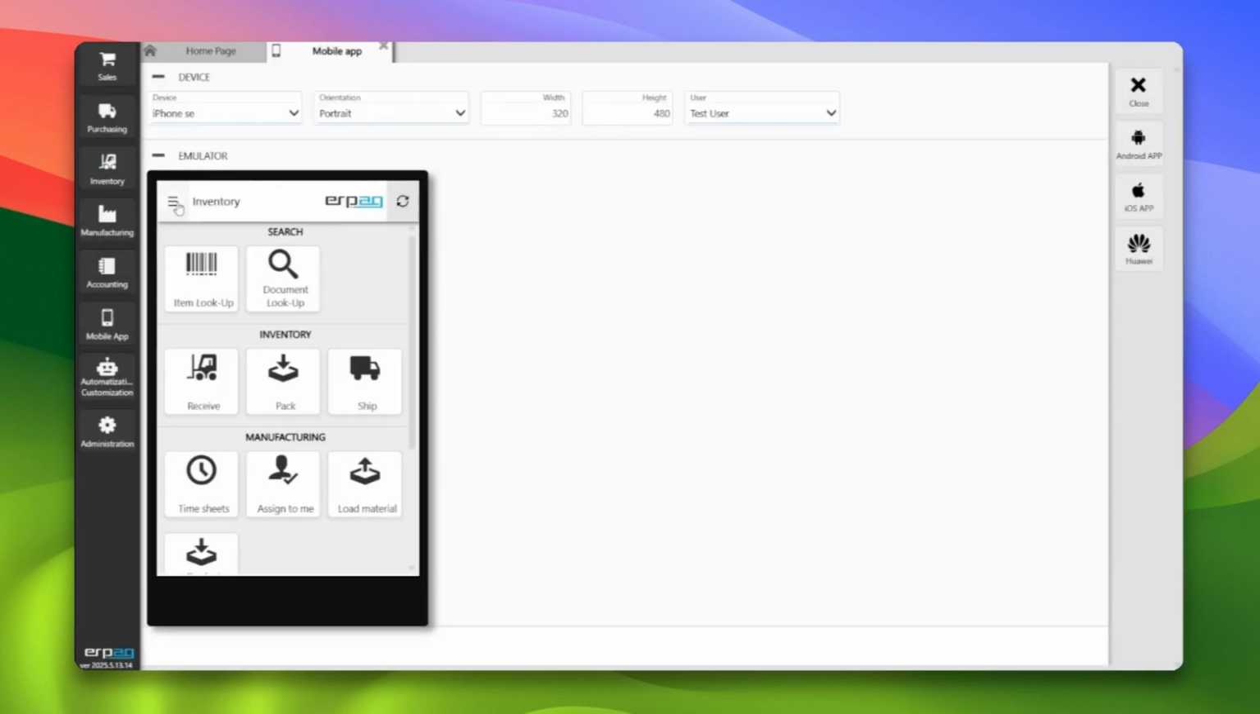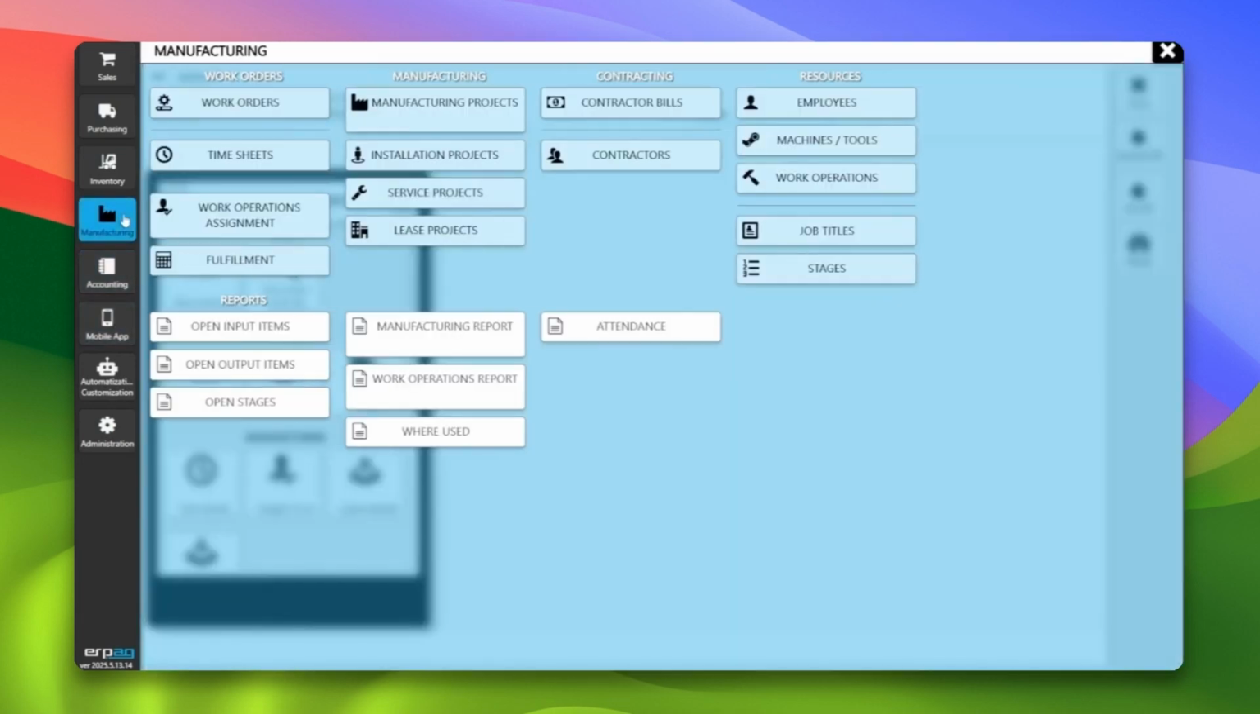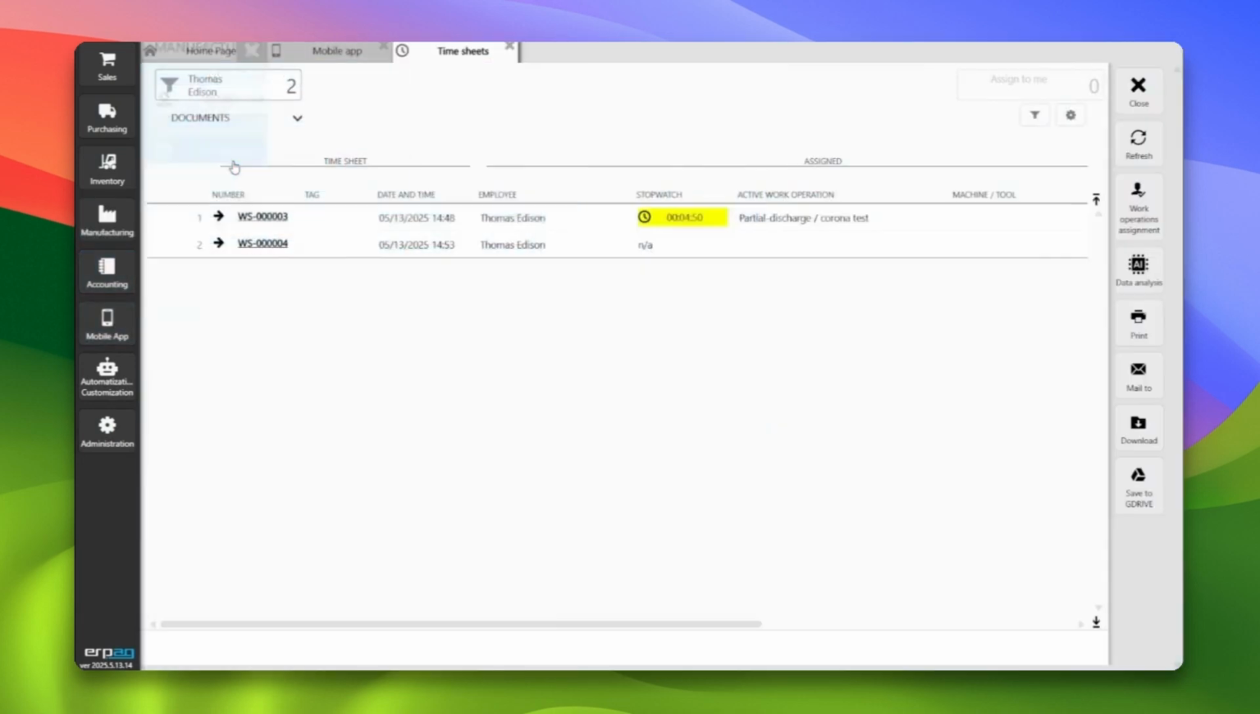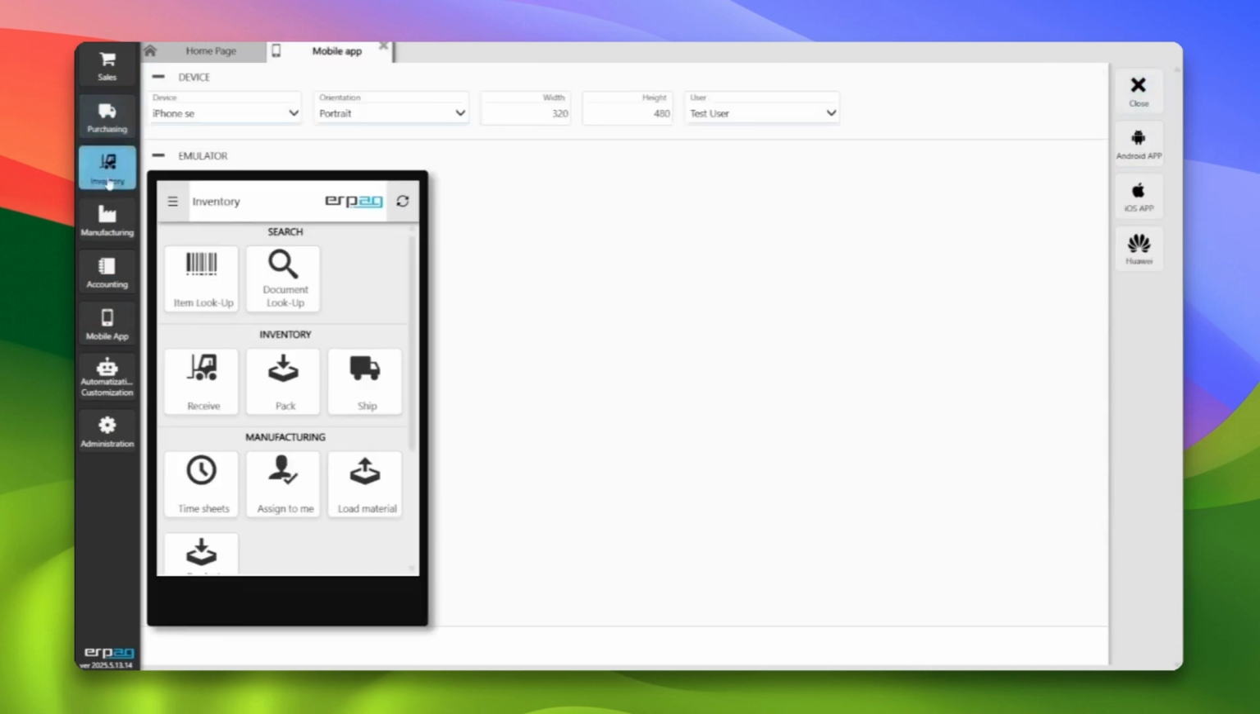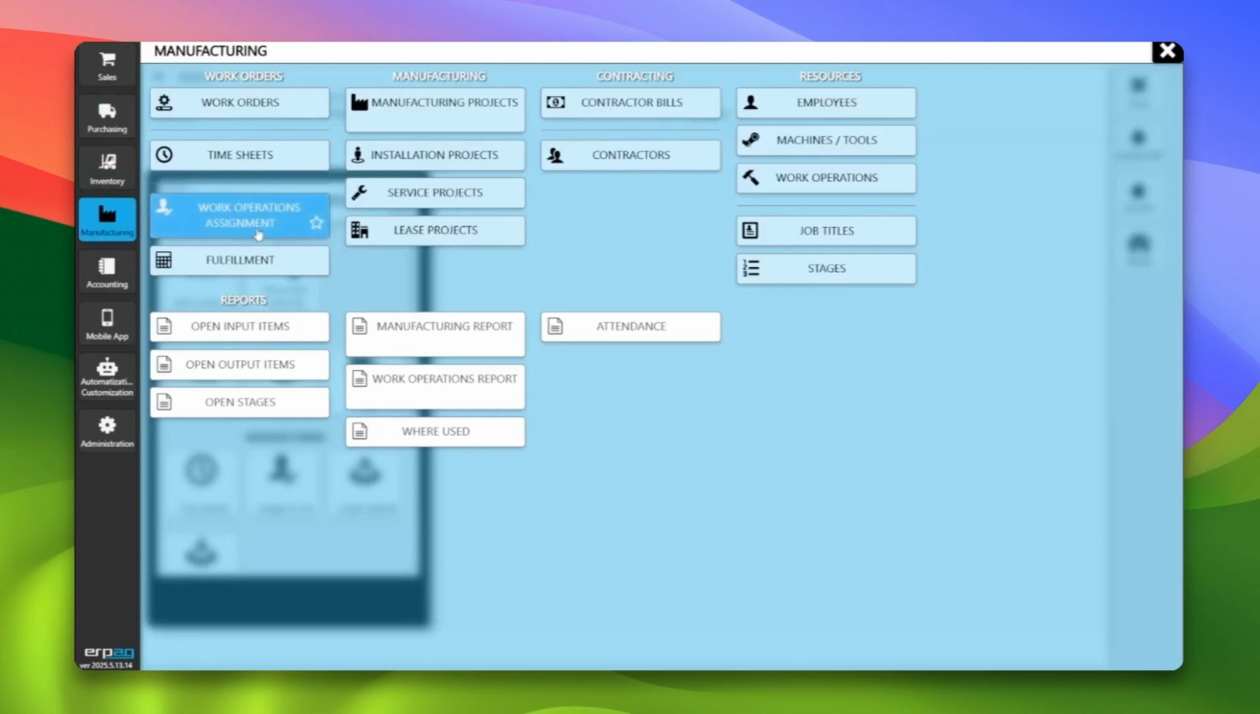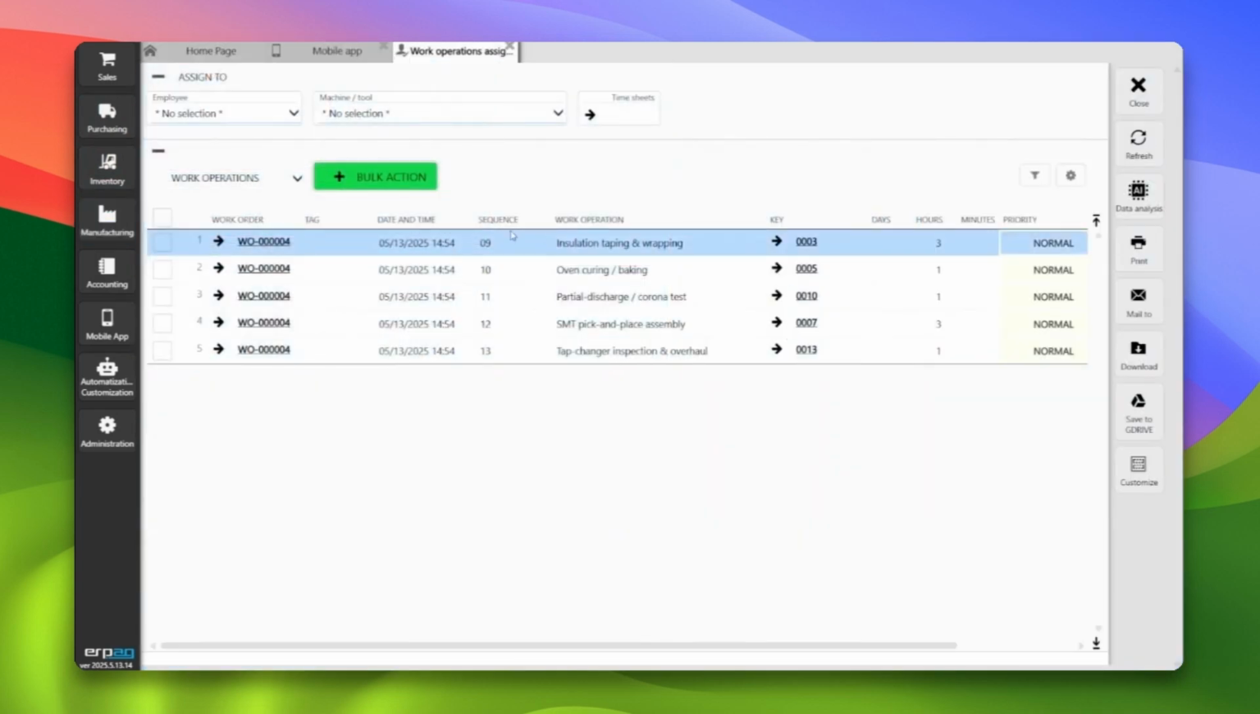Now, moving on to mobile applications, let's take a closer look. Heading over to the timesheet, I can see that it's still active for Thomas Edison. As for me, Nikola Tesla, I haven't defined my role in it yet. What's interesting here is the work order assignment. These work orders have appeared on this list, ready for sharing or activating dependencies.